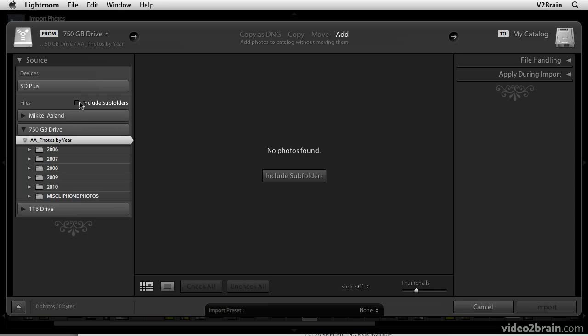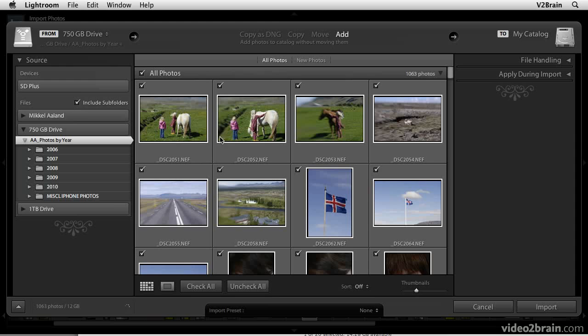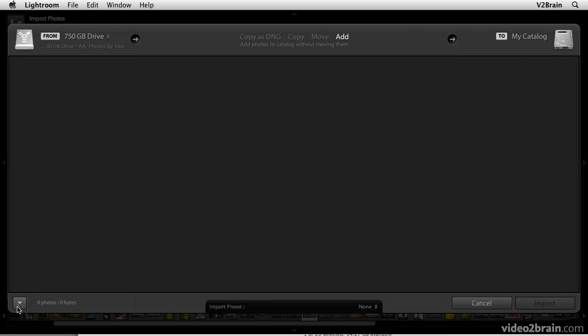Up here I have to include subfolders if I want to include photos that are in the subfolders. That's why you couldn't see any over there until I selected that. I'll deselect that. So there's some things like that that make using the whole import dialog much easier, much faster, more intuitive.